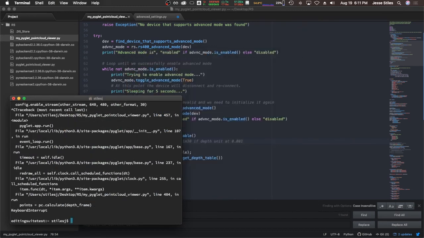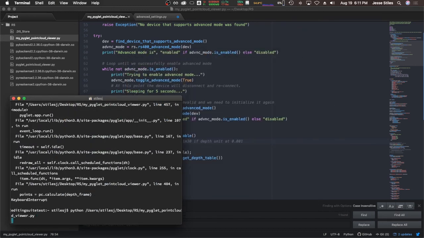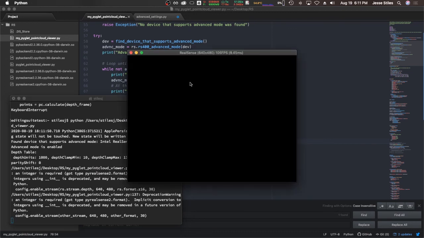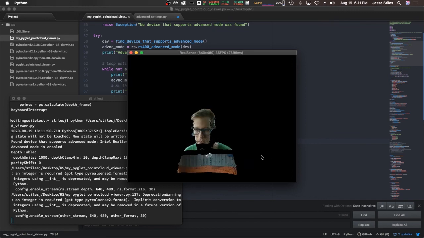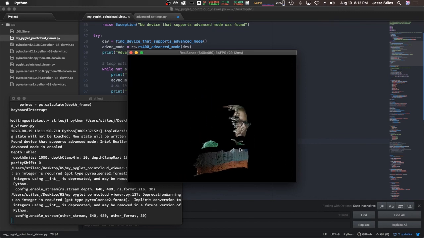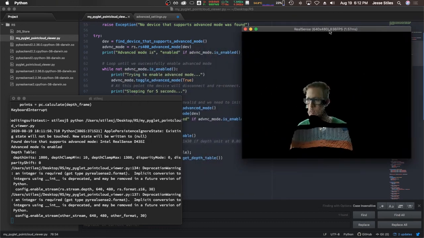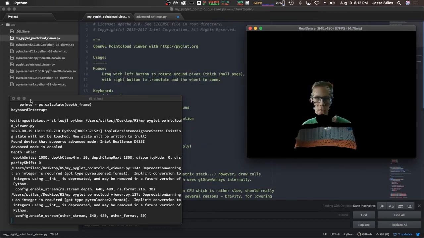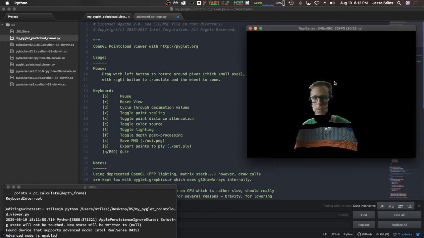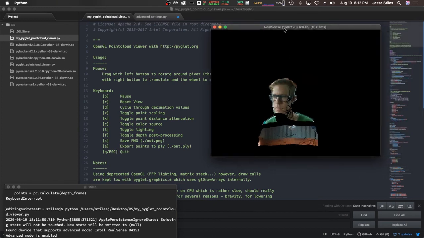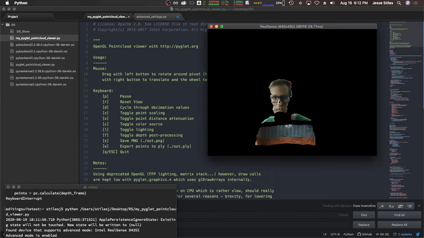So that's basically it. This gives us a very simple rendering of the point cloud. We can zoom in and move it using the mouse. There's a few other ways we can modify it that are described in the start of the code here. You can play around with different decimation values, you can toggle point scaling, and you can toggle colorization options.